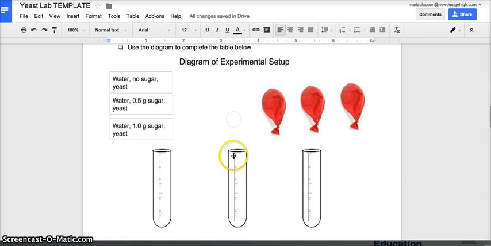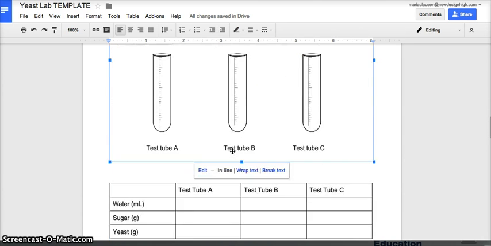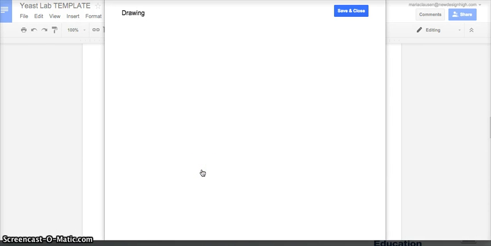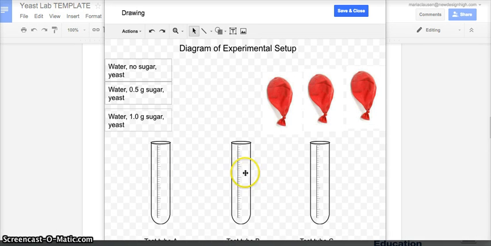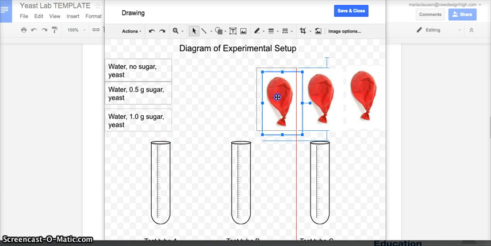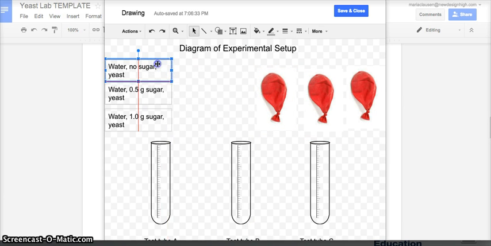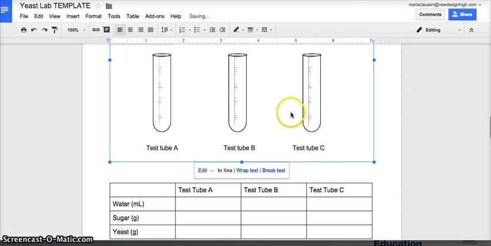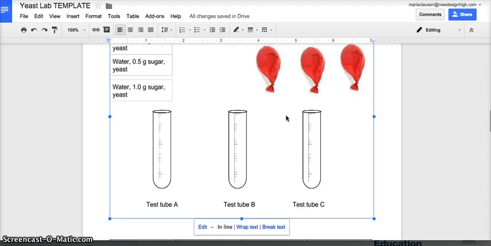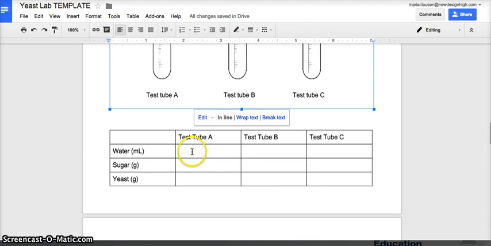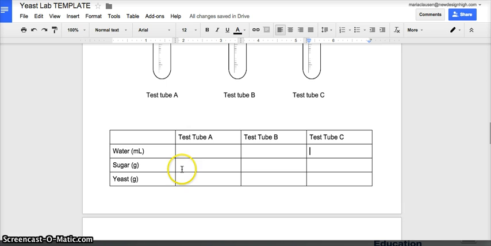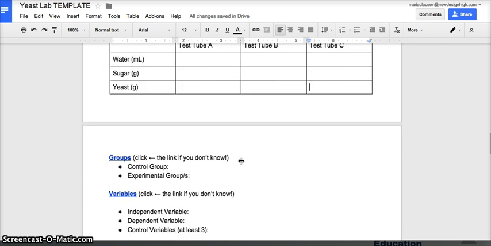So here's the diagram. Again, to edit a diagram, you click on the diagram, click on Edit. Leave the test tubes where they are and move the balloons. Move the words, okay, and tell us what is in which test tube. When you're done, hit Save and Close. When you have the diagram finished, fill out the chart. Tell us the water in test tube A, B, and C, the amount of sugar in A, B, and C, and the amount of yeast in A, B, and C. If you're confused, go back to the procedure.